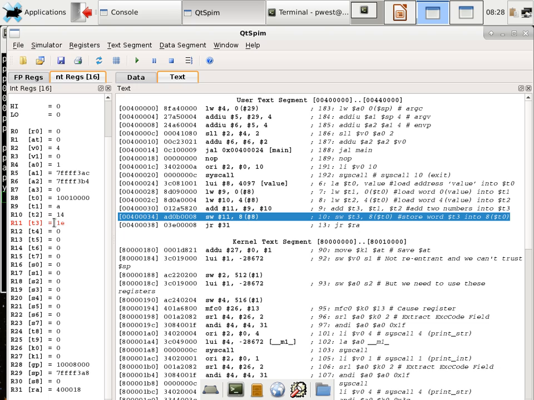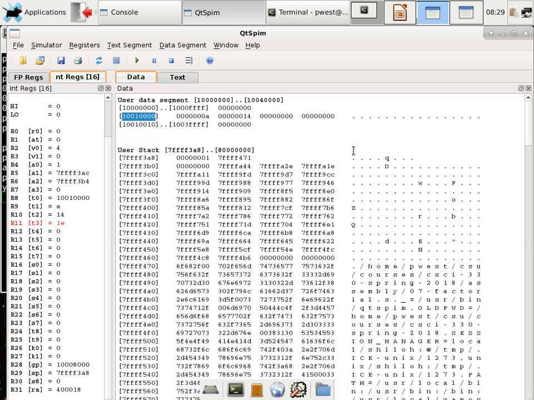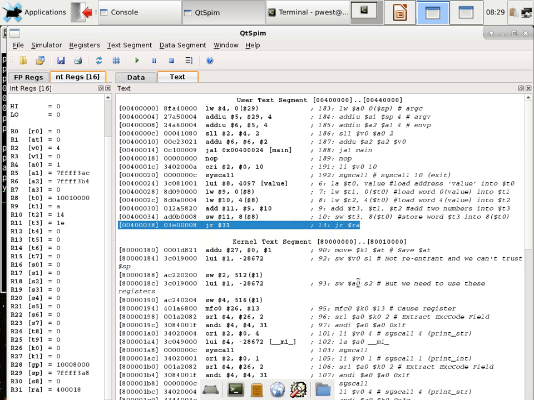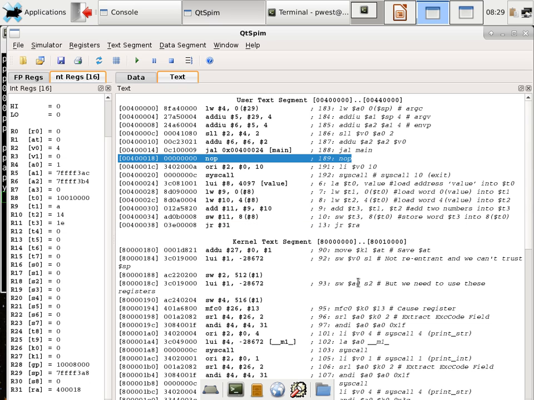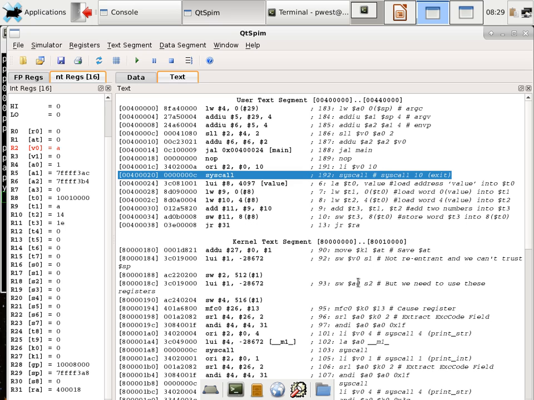Now here we are at the store word. We're going to store the value in register 11, which is 1E, into the address in register 8, which is this guy, with offset. Go over to data, and I'm going to press F10 once, and notice what happens to that over there. And it goes ahead and stores it out. We're now done, so we're going to do jump register to exit our main function, and no op, load or system call exit. We're done.